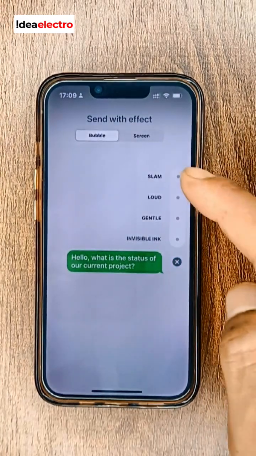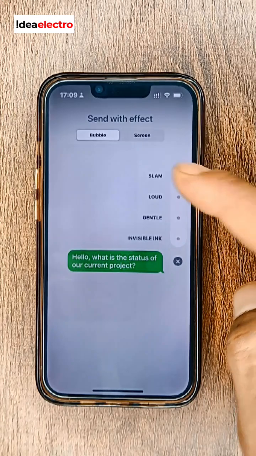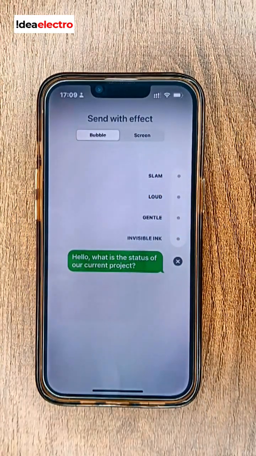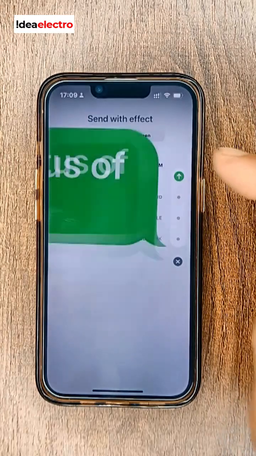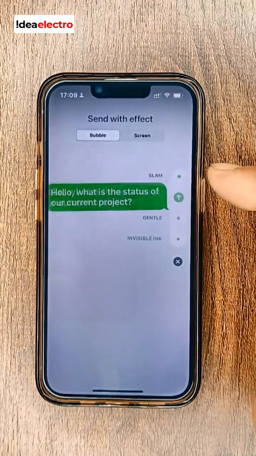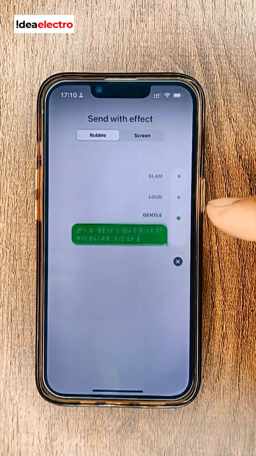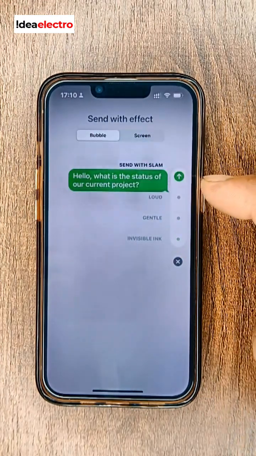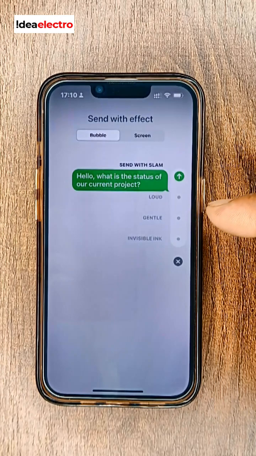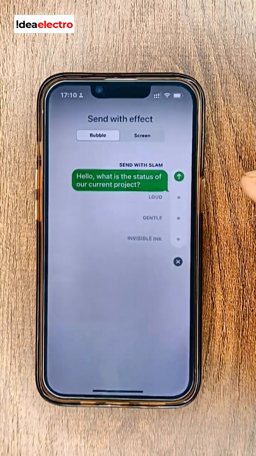You will see the effect menu pop up. Make sure Bubble is selected at the top. Choose from four options: Slam, Loud, Gentle, or Invisible Ink. Tap the circle next to each to preview it. Once you have picked your favorite, hit the send arrow to deliver your message with that bubble effect.